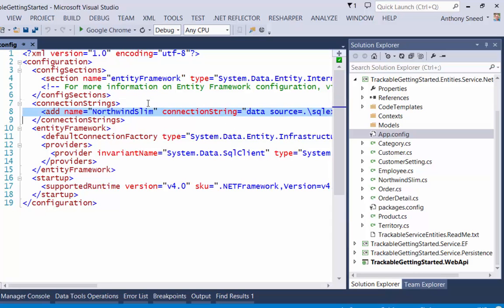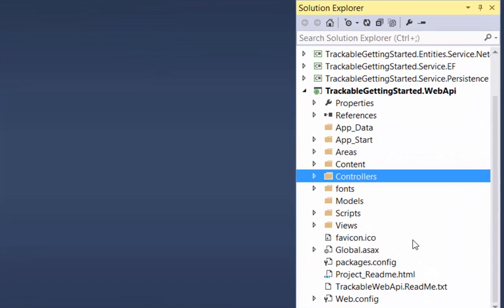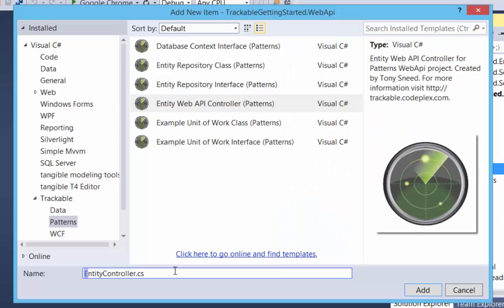Then we're going to copy the database connection string from the service entities app config file into the web.config file of our web API project. And the last thing we're going to want to do here is to add controllers to our web API project which use the unit of work and repository interfaces. This will allow us to add a customer controller.